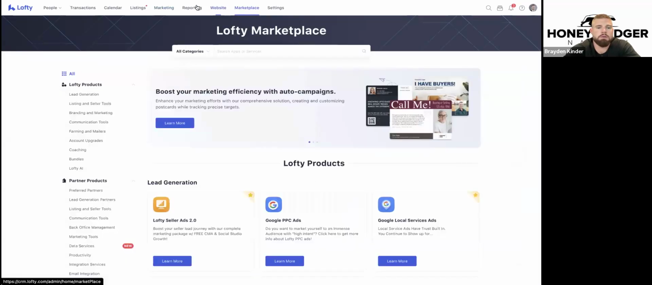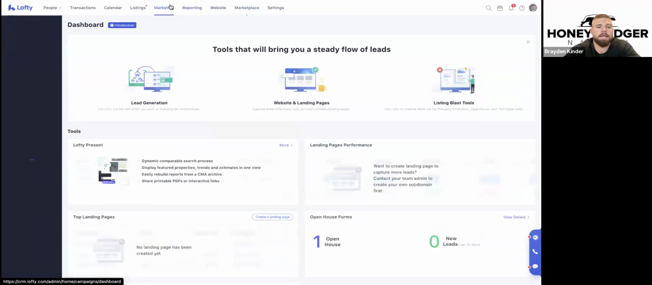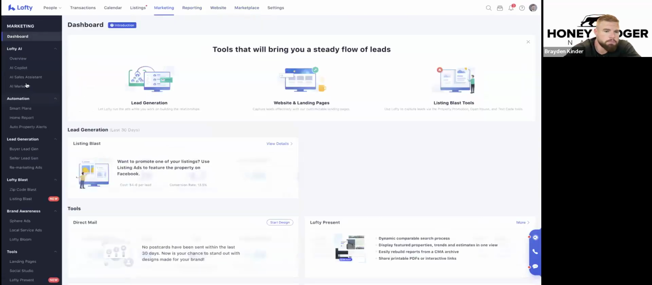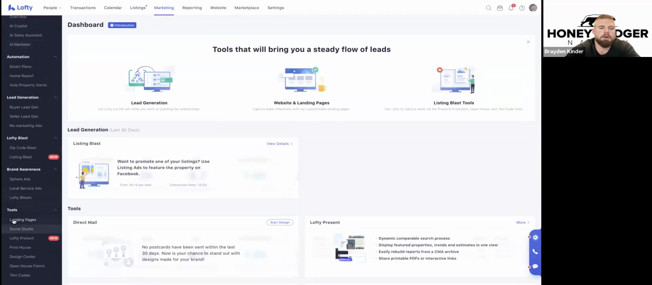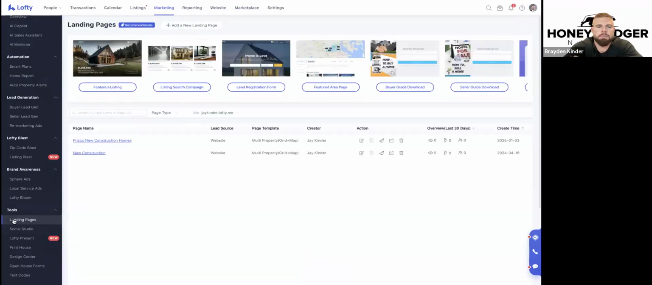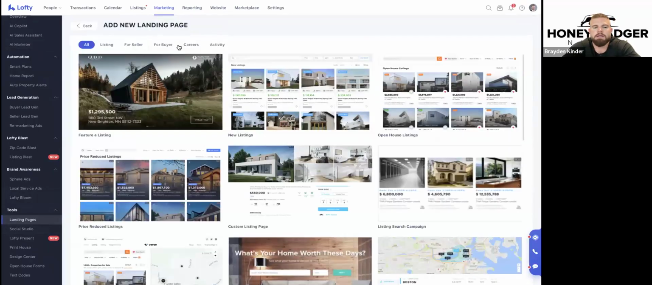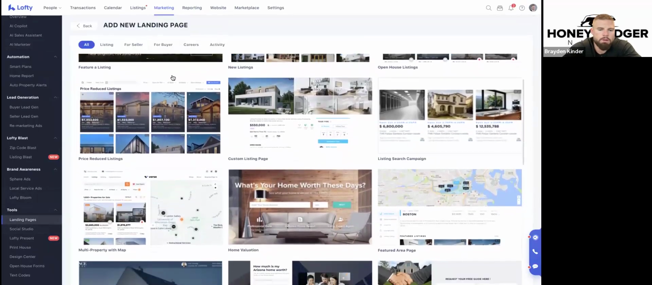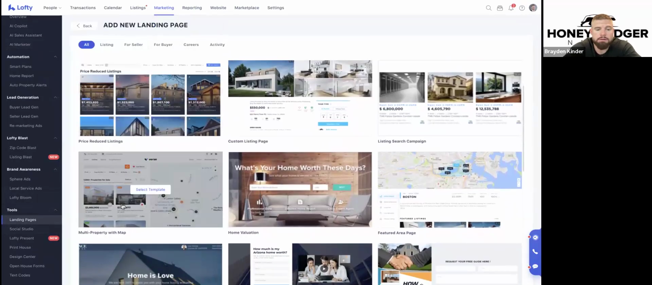Okay, or excuse me, not Marketplace. This is going to be marketing. I get those confused sometimes. So marketing, and then we want to scroll down to our tools, and hit landing pages. Okay. And we want to add a new landing page and scroll down. I like this one.